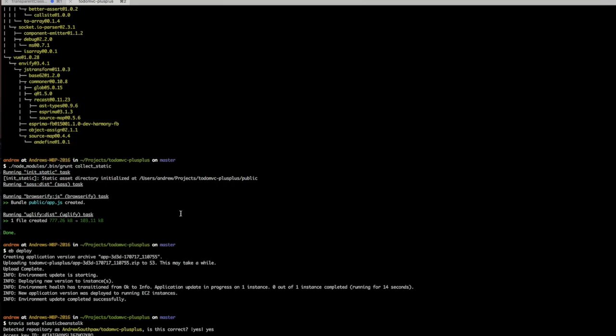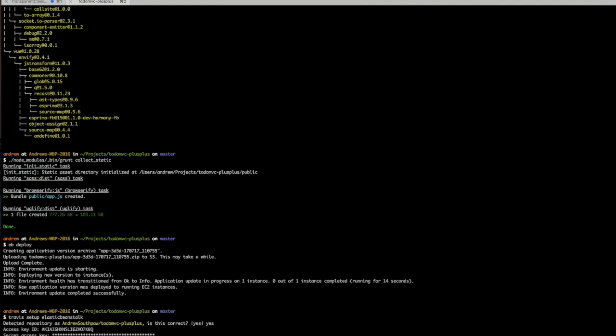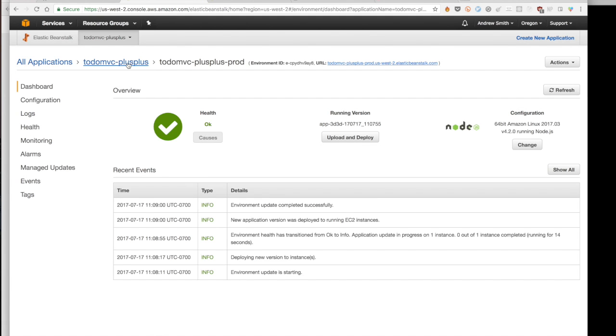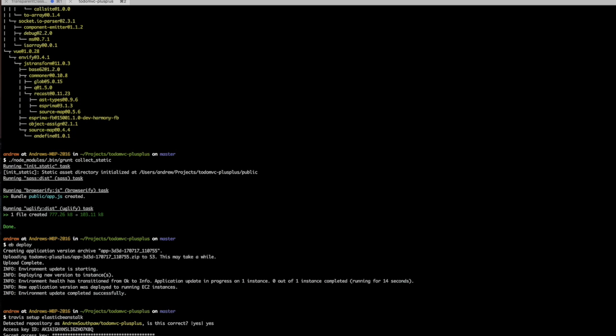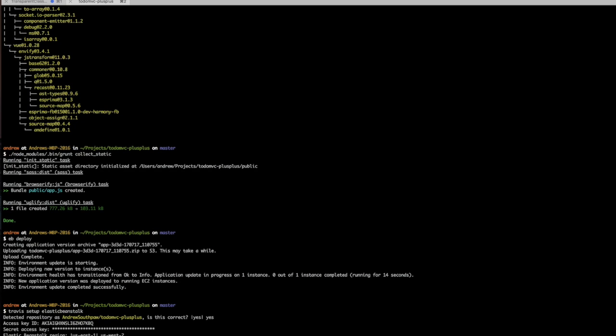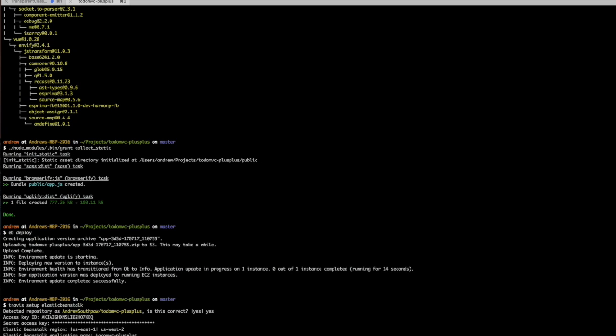So we have to specify that it's in US West 2, and our application name was to-dos, oh goodness, I've already forgotten it, to-do MVC++. And the environment name is to-do MVC++ prod. And we do want to encrypt the secret access key. The reason for that is we're going to save this Travis YAML file up into our GitHub repo, and so we want to make sure that somebody who happens to look at our repo is not able to access our AWS account through those credentials.